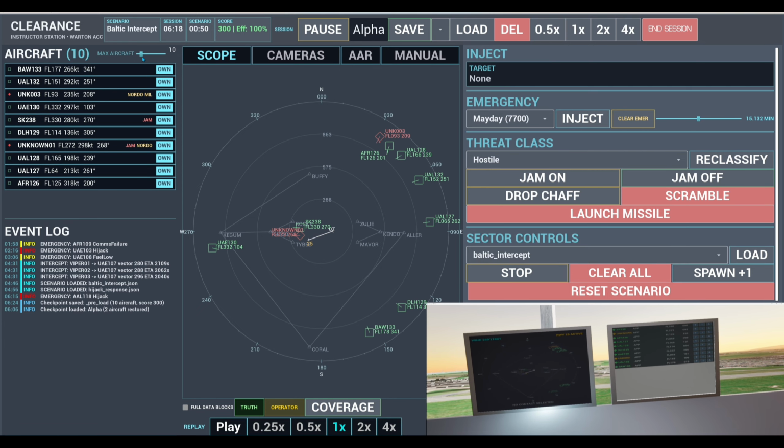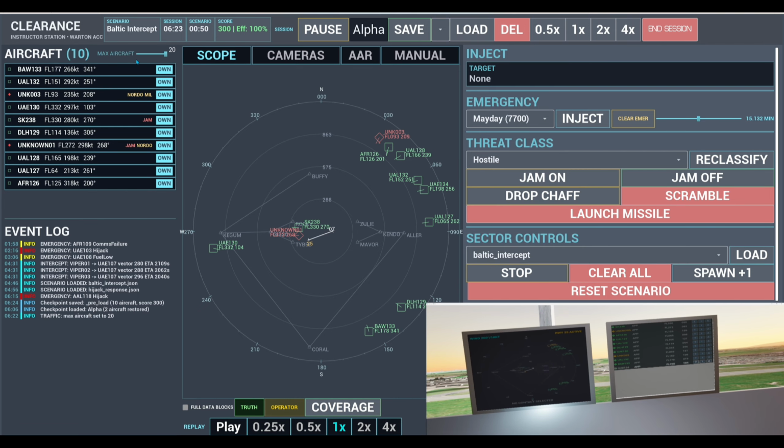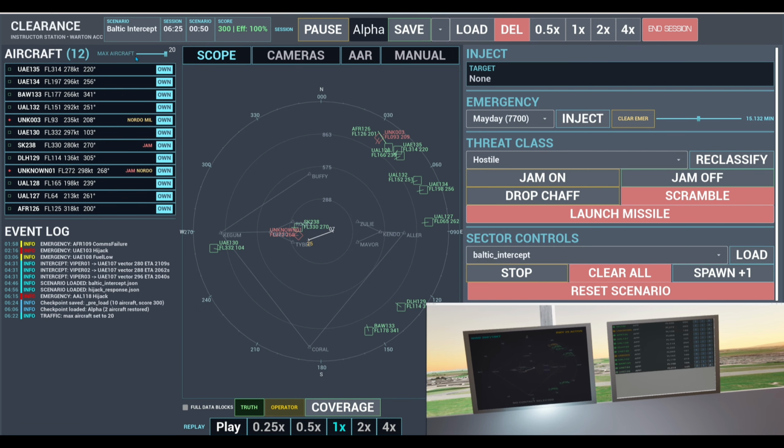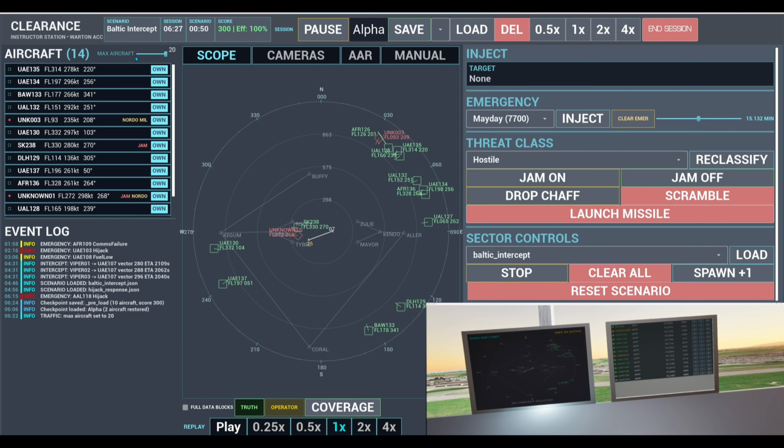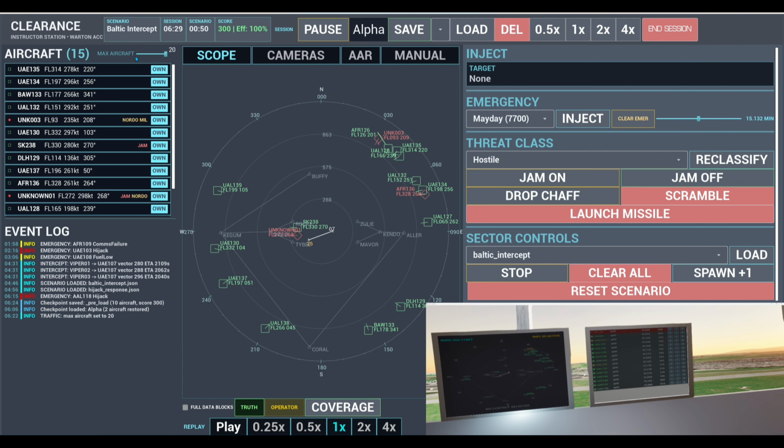And then finally, you've got the maximum aircrafts slider on the instructor station. If we put that as 20, you'll see the operator VR station populating with those 20 aircrafts.